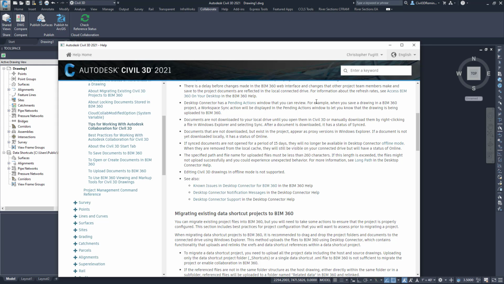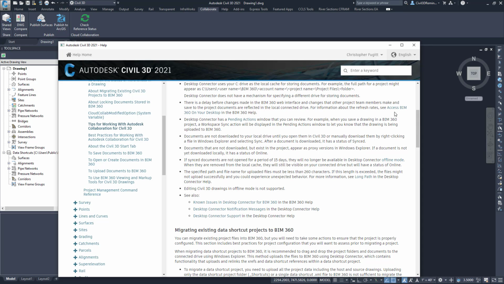It's horrible. There is a delay before changes made in the BIM 360 web interface and changes that other project team members make and save to project documents are reflected in the local connected drive. For more information about the refresh rates, see Access BIM 360 on your desktop in the BIM 360 help.